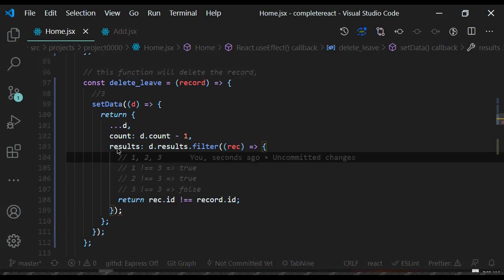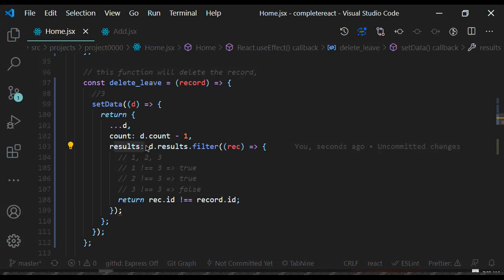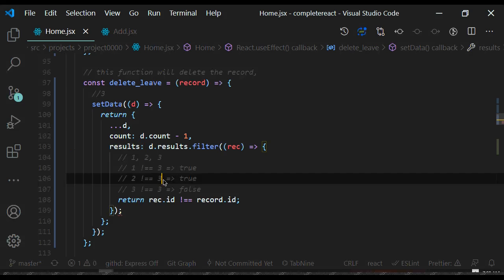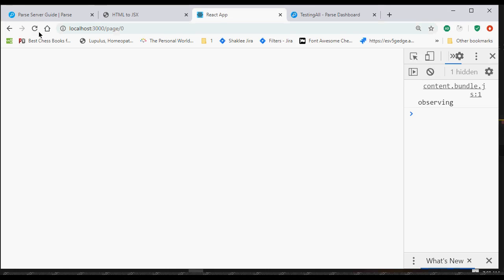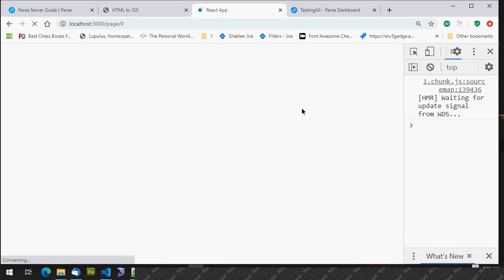So that is how we do the record delete. We remove it from this result. We can also do the delete in the same way as we did in the to-do app. That is another way, which I will also write down and show you in one of the new projects. But right now we'll do this method in this project.